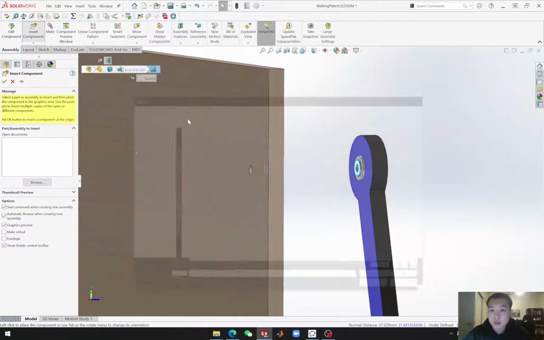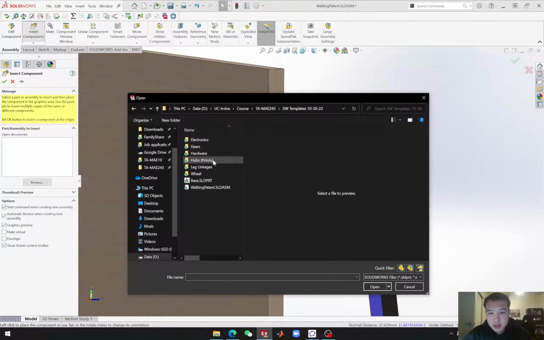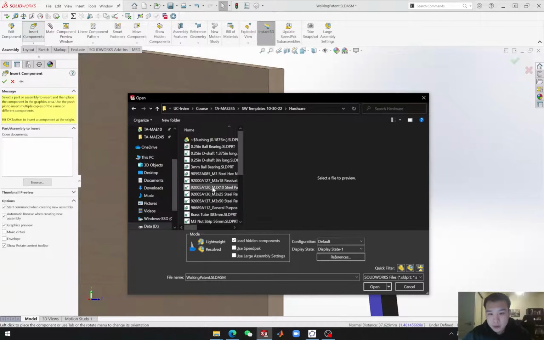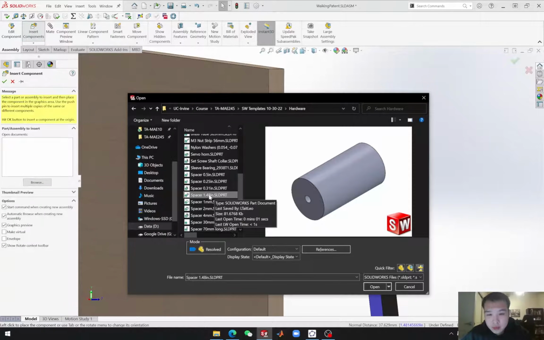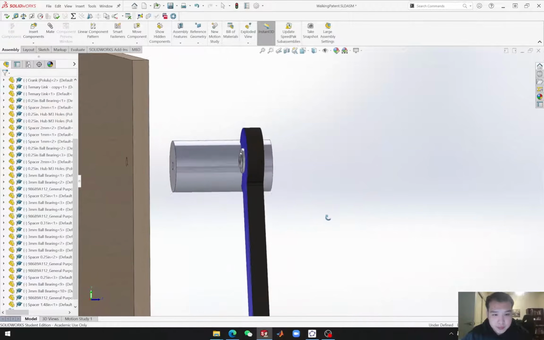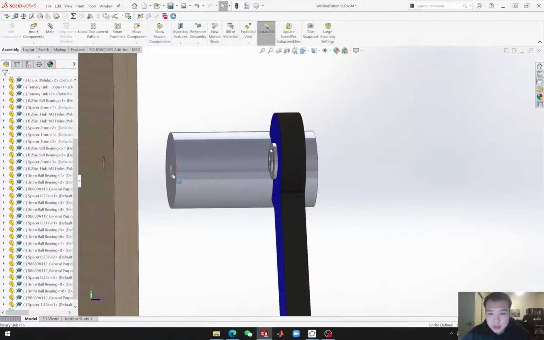I believe also we have this part, so you can use it directly. Should be this one. Okay. Hard wheel. Yes, right here. 1.48 inches. So use this. And then just do the hinge mate again.